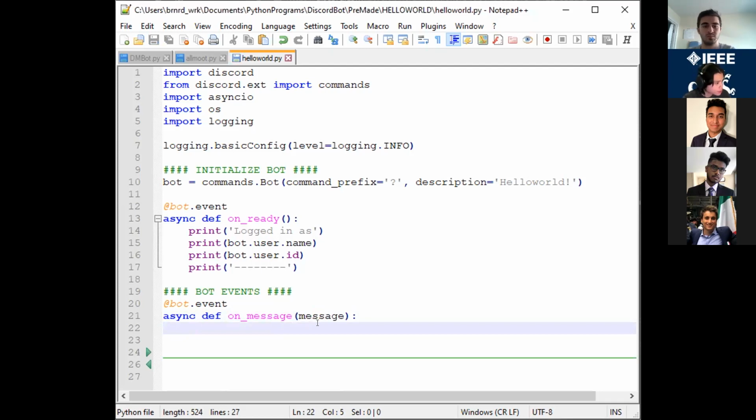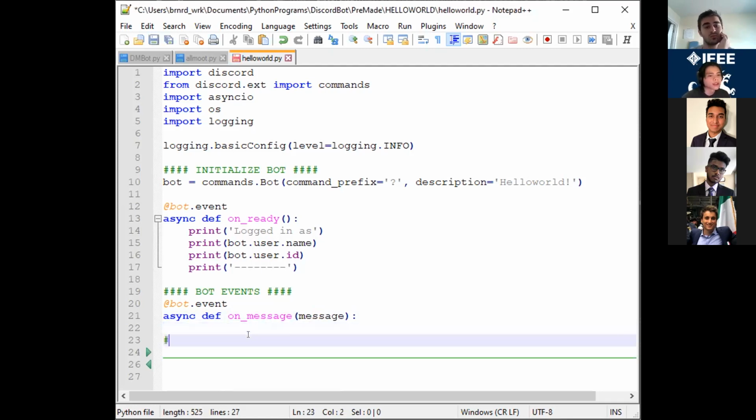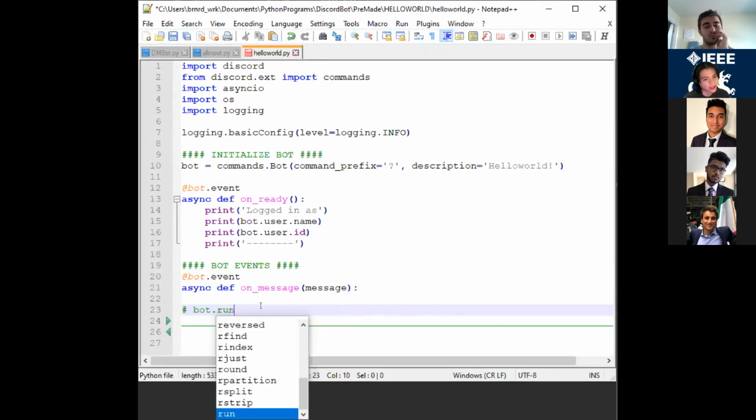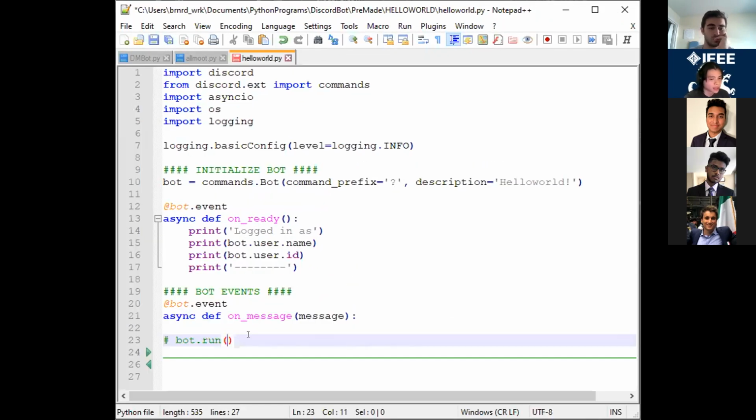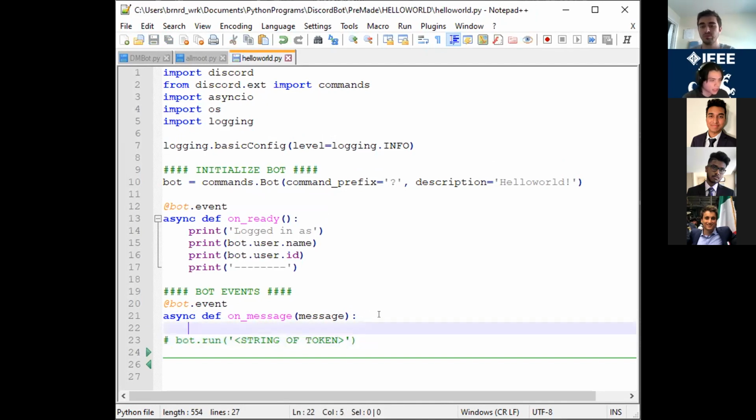Okay, I got another question. Do the bot events go before or after the token? So the bot.run and then insert token here. If you remember, it's bot.run and then a string of the token. This line should be at the very end, I think. Yeah, I usually put it at the end of the program.